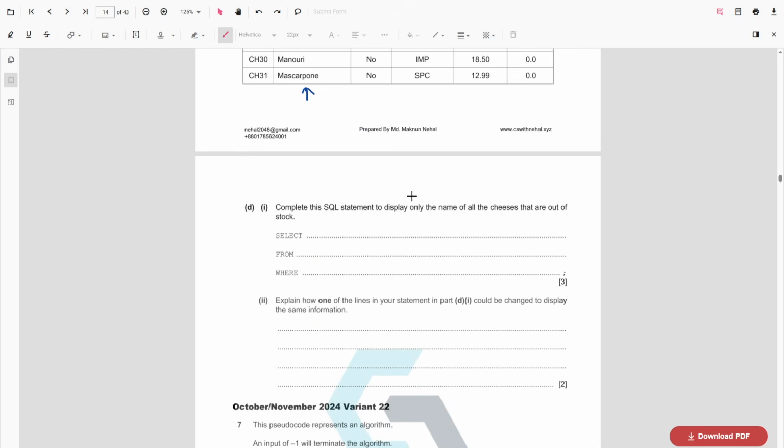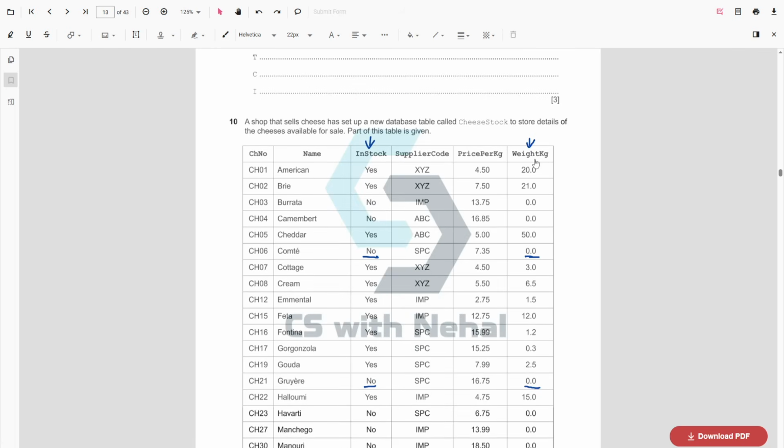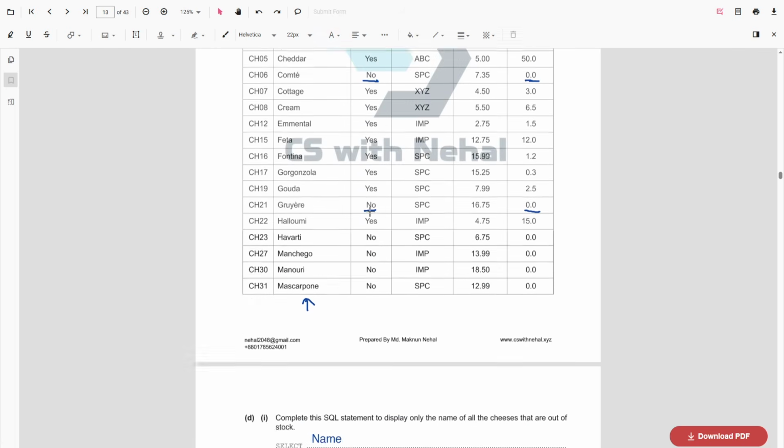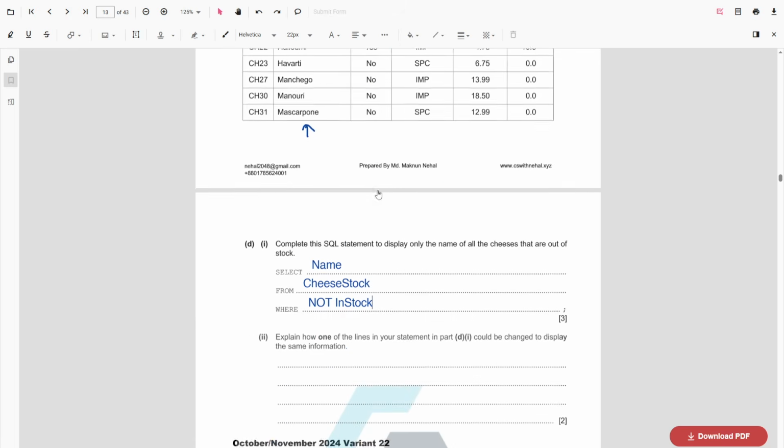So we have select name, then the name of the table is cheese stock, and where it is not in stock. All right. We can also check weight kg is equals to 0. We can also write in stock is equals to no.